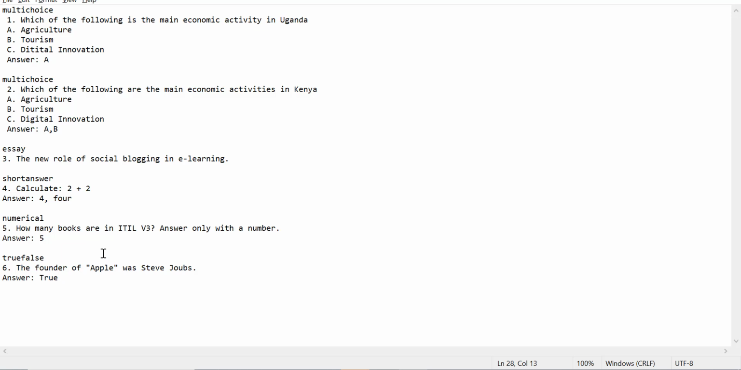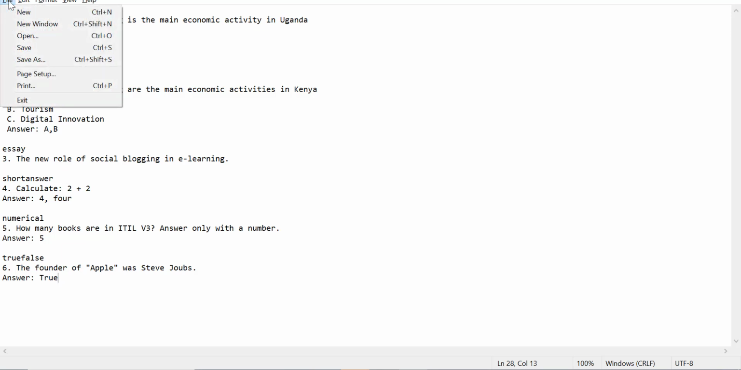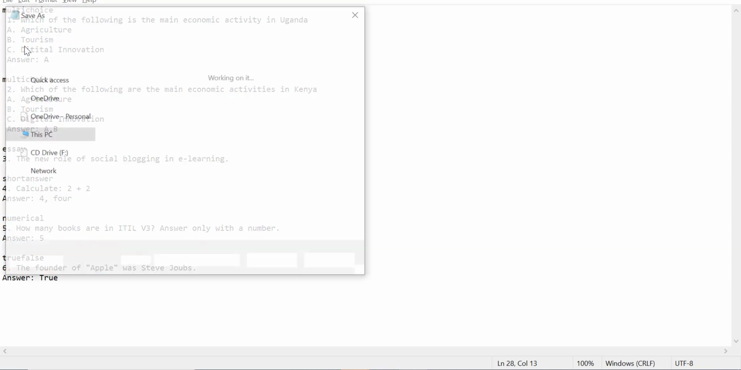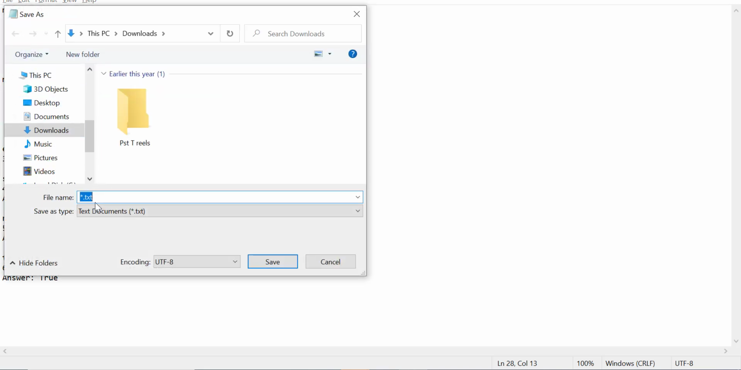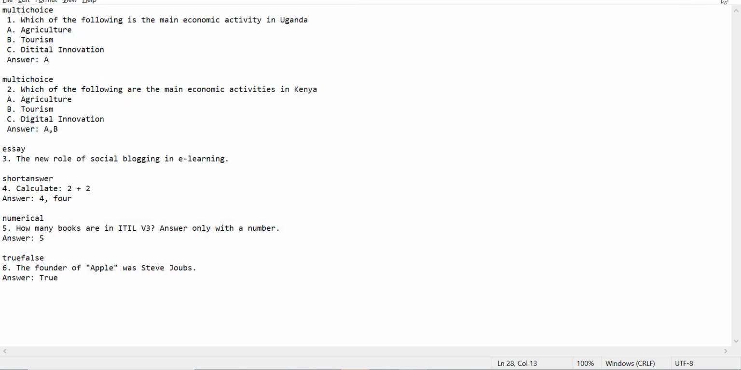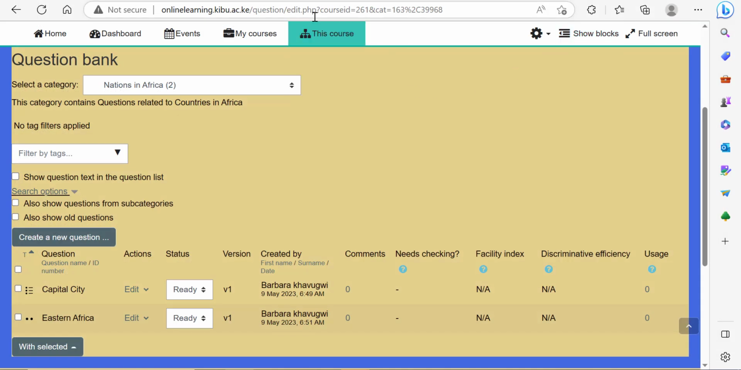Once you have created your text file, make sure you save it. So click File and Save it. You can save it somewhere on your computer. So in my case, let me save it in the download. So I can call it cat1, and save. Now the next step is to convert that particular cat into XML.